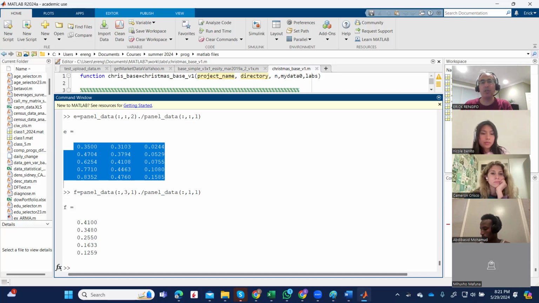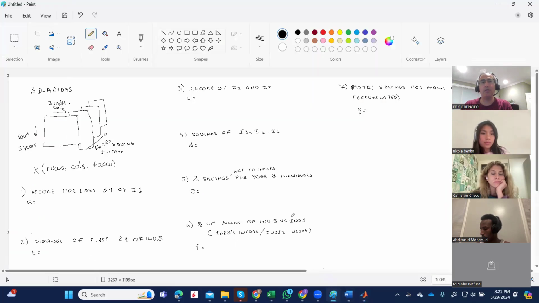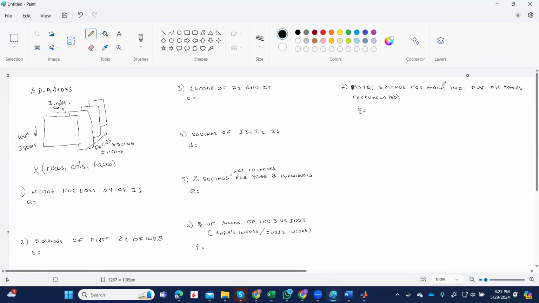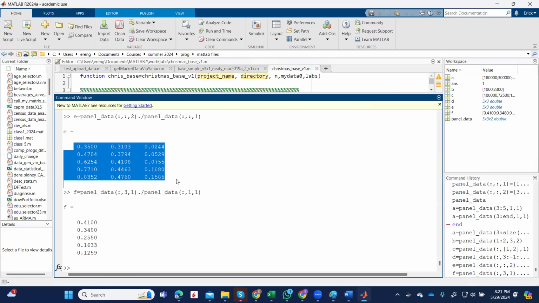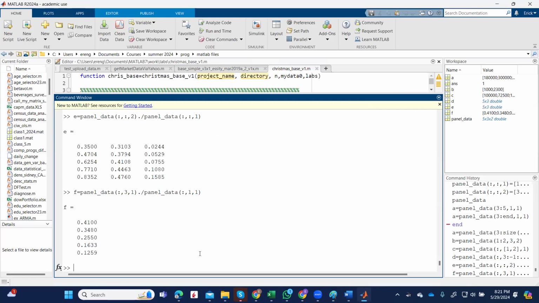Okay, so let's do the last question. What is this one? Total savings for each individual for all years accumulated. So I just want to know how much every one of them has saved. This is individual one, this is individual two. I just want to sum. How do I do that? So I call this FG. I will call this one G.